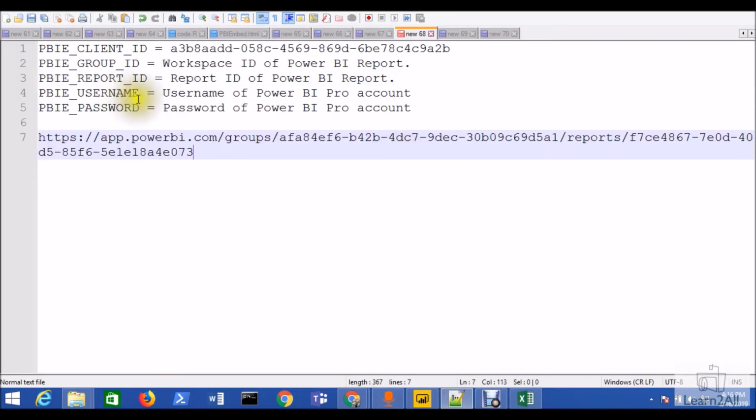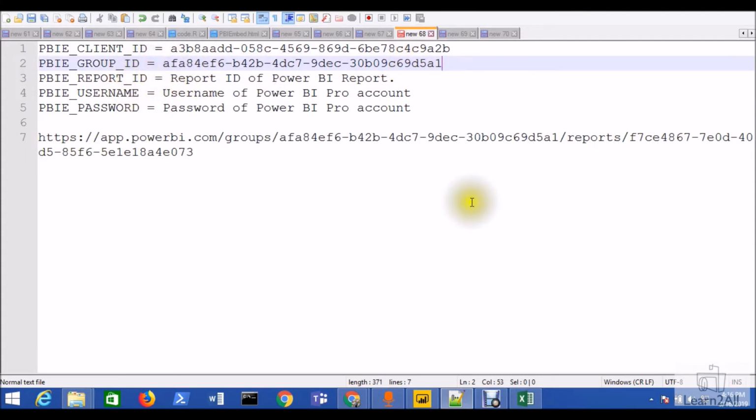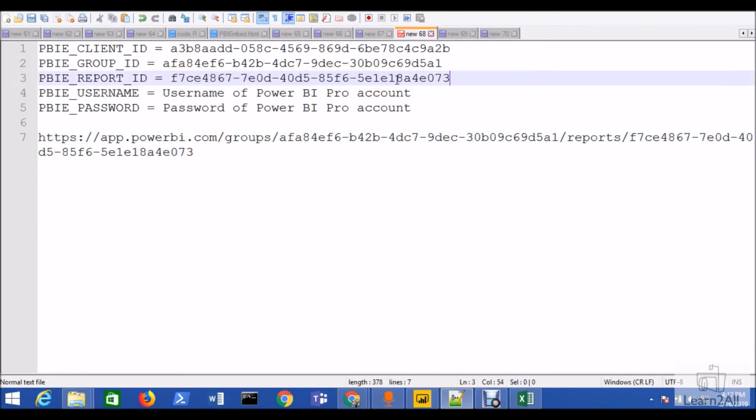Now here you can see groups slash. Whatever this value is, it is your group ID. So I'm copying this and just adding it here. So it is our group ID. In a similar way, this is your report ID: after reports, whatever this ID is, it is your report ID. So paste your report ID over here.